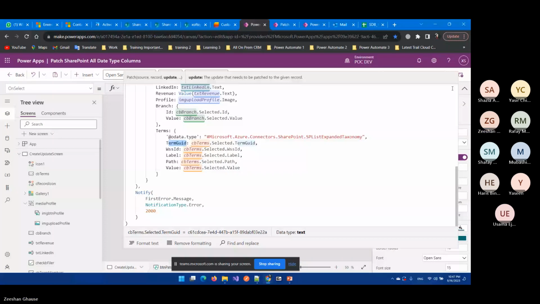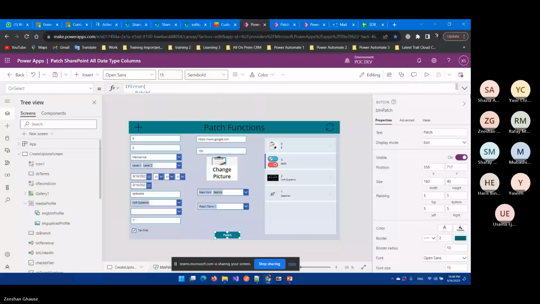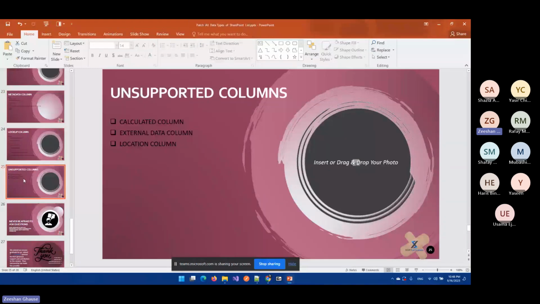Okay, so in this patch function, we have talked about the text field, column, lookup, metadata, and all that stuff. We have talked about how to patch them. But now we are going to talk about how many fields are unsupported. As we have already talked about, the calculated field is unsupported. We can't patch them. In the same manner, we can't patch the external data column and the location itself, as I have already talked about here.